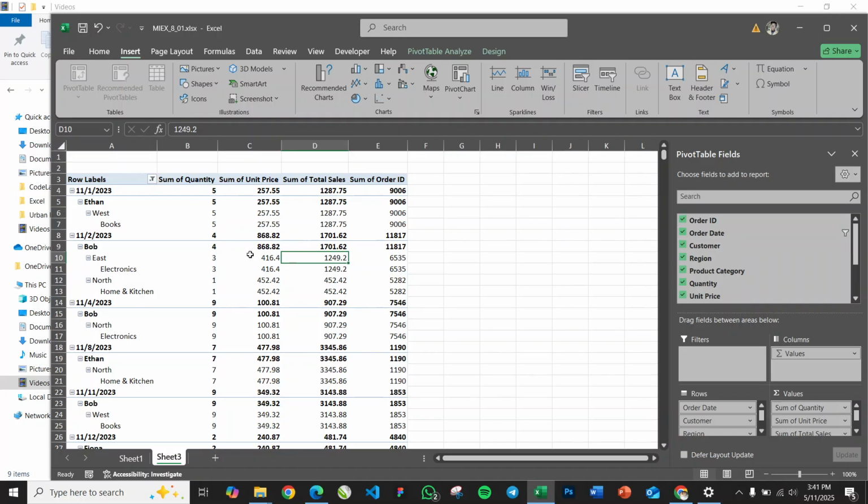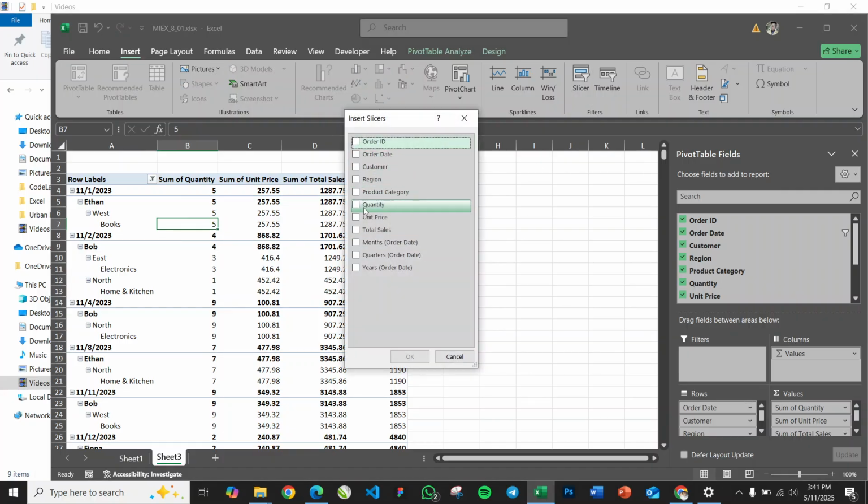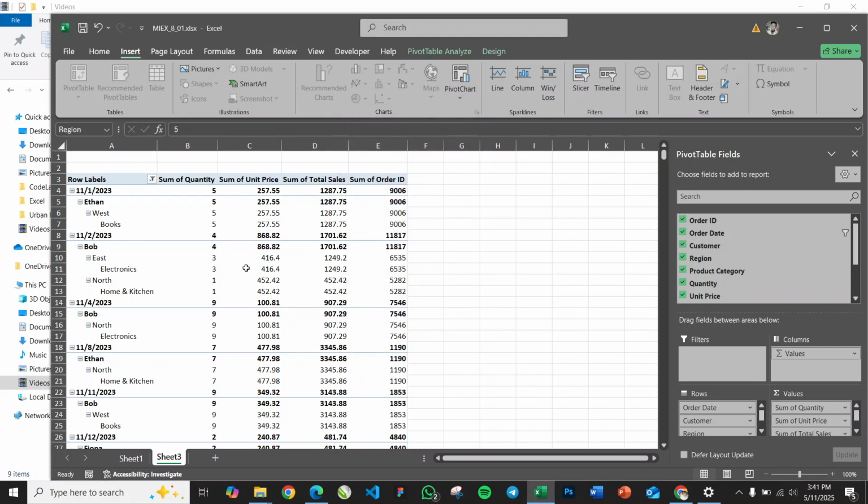Now to create a filter using a slicer, I can create it by coming over to insert again and then selecting slicer. That is after creating my pivot table. I'll come over to slicer and click on that. Then I want to select a parameter. Let's say I want to filter based on region. I'll select region and then OK.